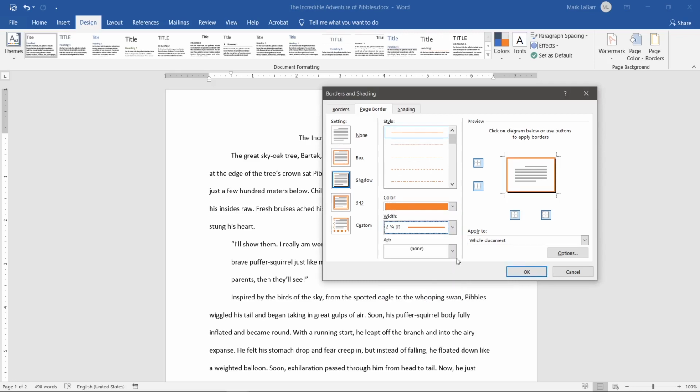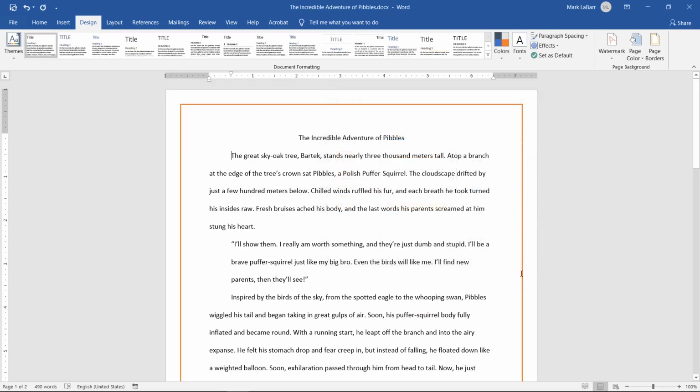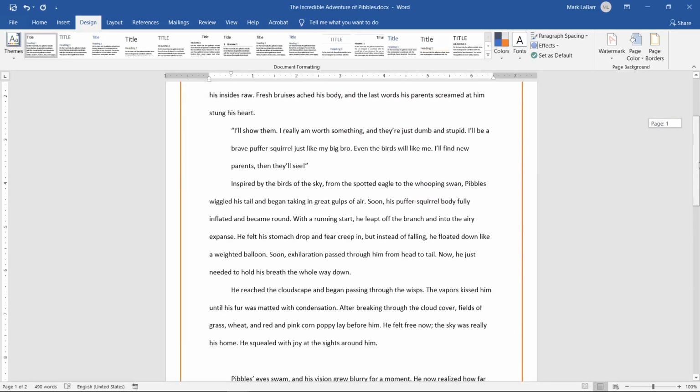By clicking these toggles on the right, you can choose which edges are bordered. You can apply the border to the whole document or specific pages. We'll just leave this at the default for now. Finally, click OK. The border we made is applied to the entire document.